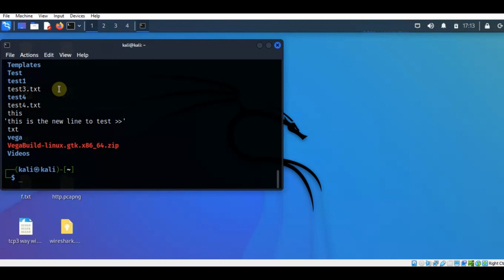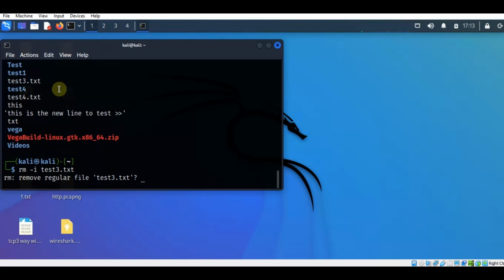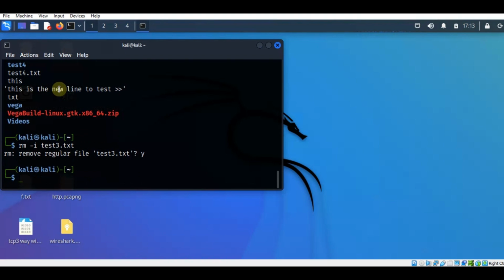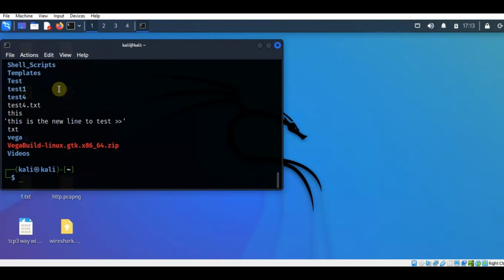Now we'll try it again. rm space -i, then test3.txt. So this time we'll give yes. And it has removed the test3.txt.